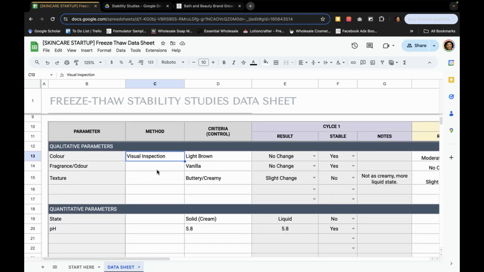Method, which I forgot to mention, is effectively a specific way that you're carrying out that particular product testing. So color, for example, you may be doing visual inspection, or you may be doing some color photometry as an option. If you're looking at the size of your exfoliants over time, you may be doing microscopy. For your pH, you may be using a pH meter.